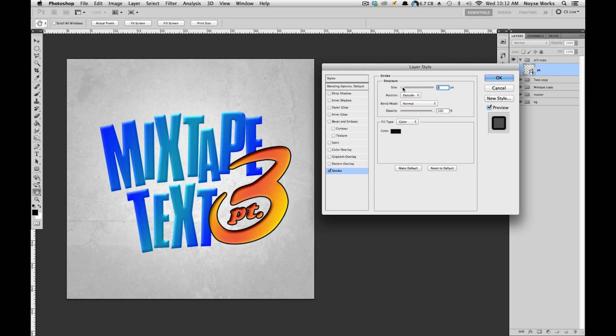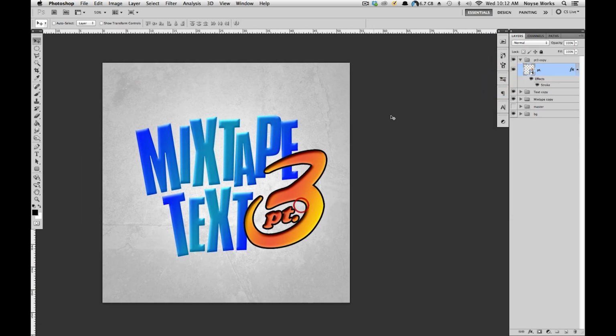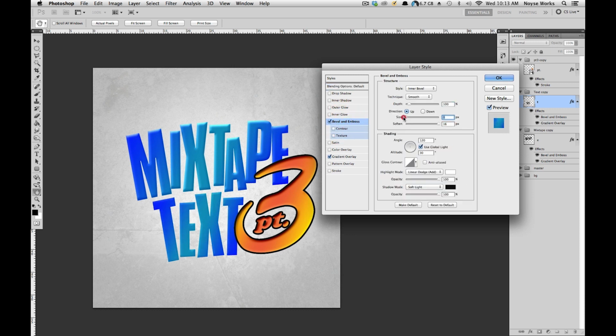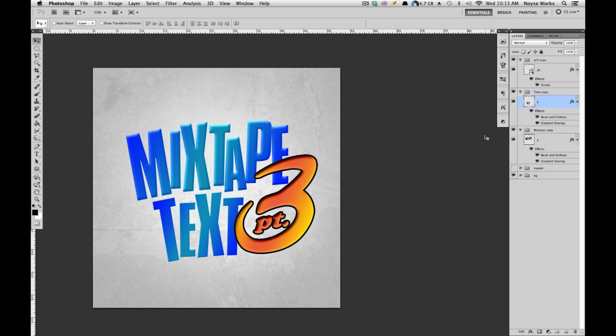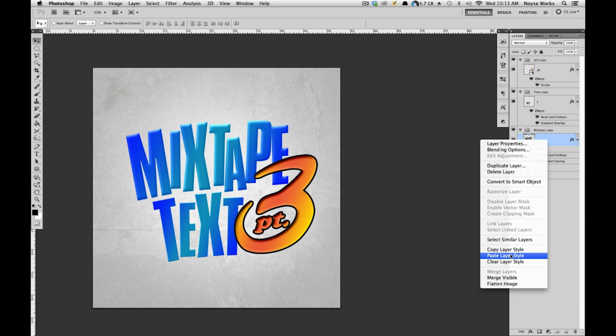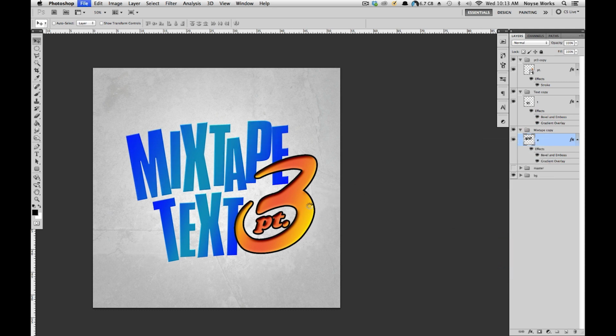So say about 9 pixel, click OK. And let's go back down here to the mixtape and the text. I forgot to double click this, and we want the bevel to be sharper, so go down here to bevel, change the size, and then softness about 2, size all the way down, click OK. And to make this the same, just right click, copy layer style, right click, paste it, it'll make a copy.